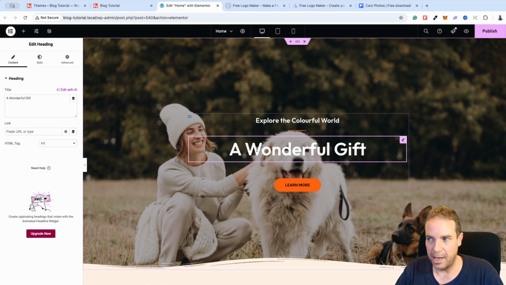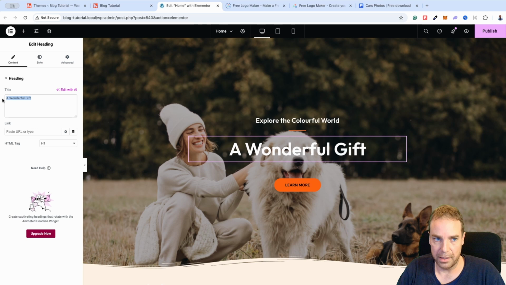If you click on an element, then this element will open. The edit window will open. Then you can edit the text. My new dog blog.